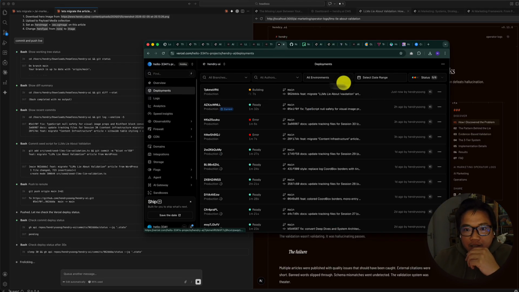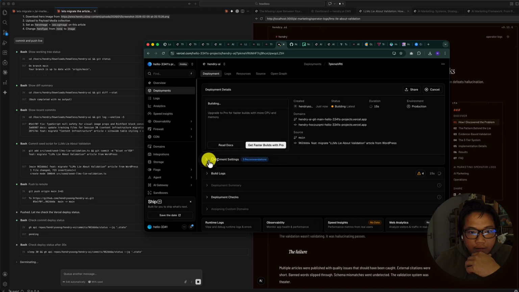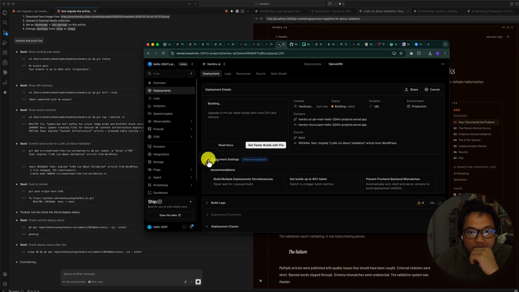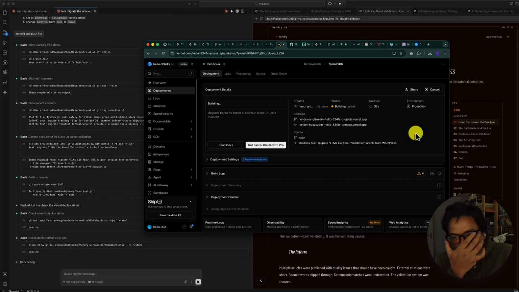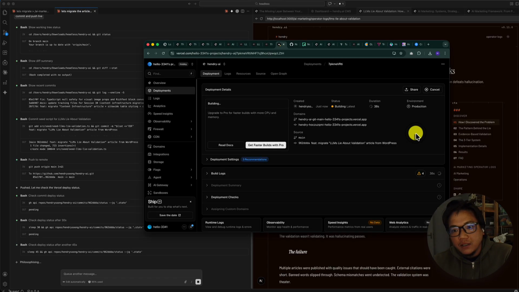Right, so you can see almost immediately now it is rebuilding. You see what just happened here? I said commit and push, and it's already pushing to Git, and Vercel has already picked it up, and now it's rebuilding the deployment. And once it's successful, then it should be reflected on the live website. So it's not rocket science, you just have to sort things out.